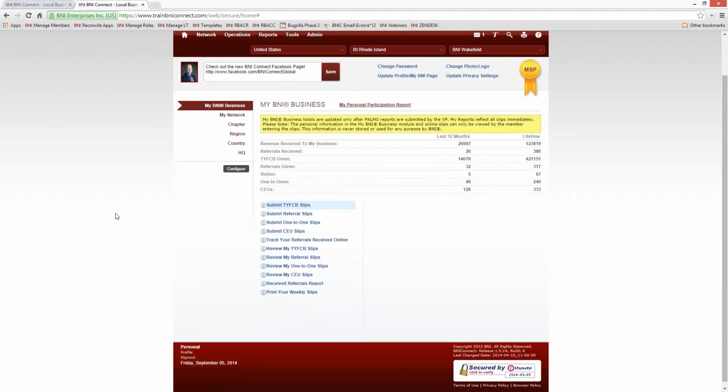All right, so as I said, one of the benefits of doing the slips online like this is that you now have a tracking mechanism for all of your slips. When you turn in a piece of paper, especially the one-to-ones, the CEUs, the thank you for closed business, as soon as you turn that piece of paper in, it is out of sight, out of mind. You don't see it anymore. With the referral slips, sometimes people save the yellow copies for ourselves, and we have stacks and stacks of rubber-banded copies sitting in desk drawers somewhere. But if you record these in BNI Connect, you will always have a history of them.